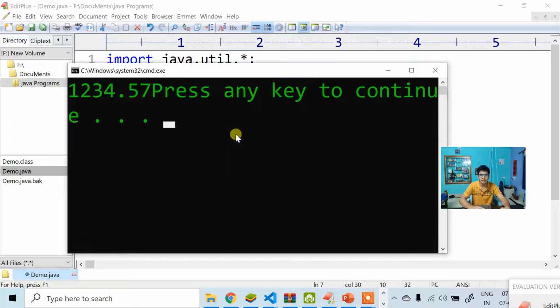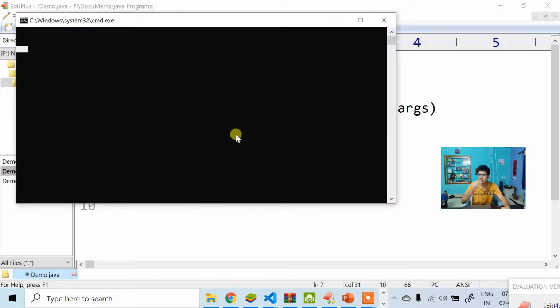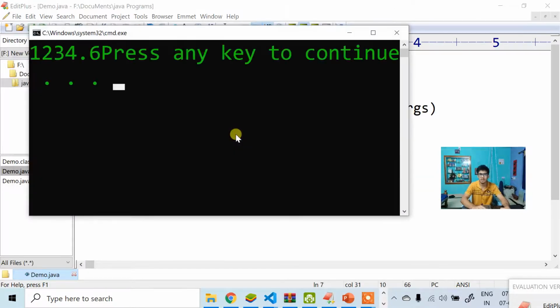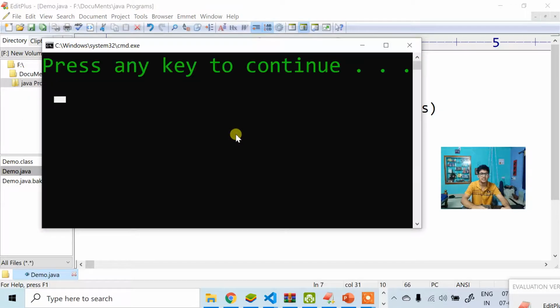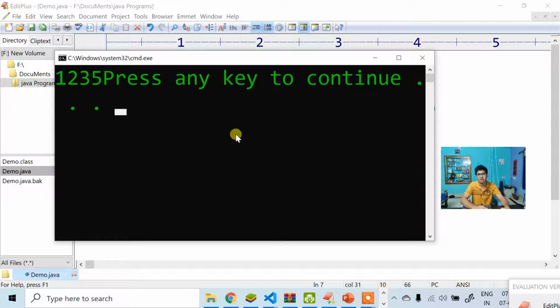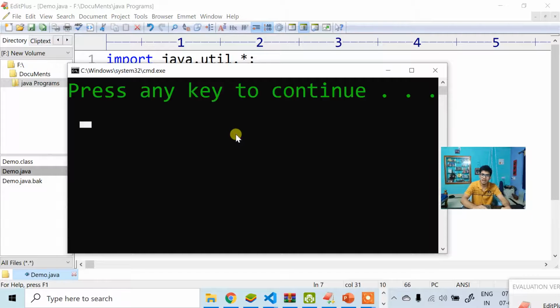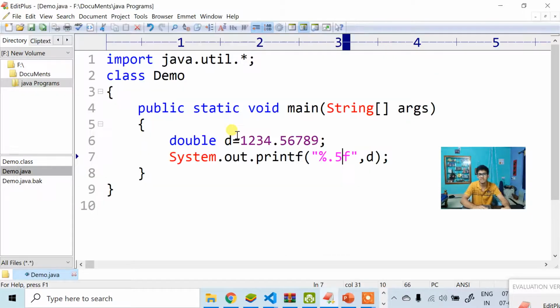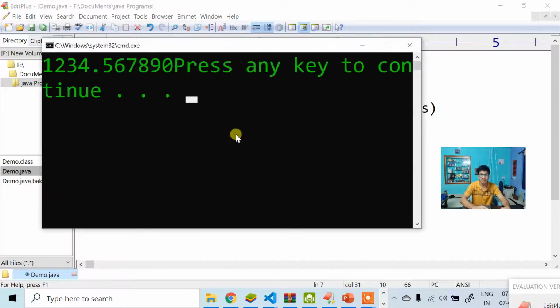watch here, can you see that point means from the decimal point 2, you have told you want 2 decimals. If you tell 0.1f, you will tell from the decimal point you want only one number. If you tell 0.0f, can you tell 0f? Let's see. We will not get a point at all, we will get only the integer part. Is it clear? If I tell 0.5f, I will be getting the first 5 values. If I tell 0.6f, I will be getting the first 6 values.